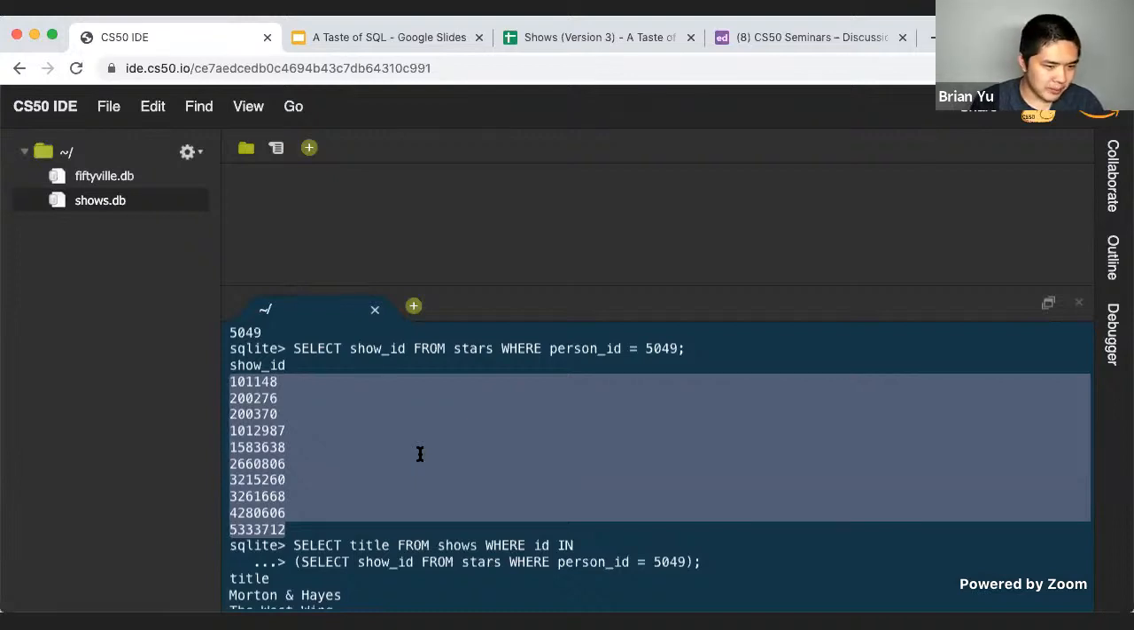Is 3 the maximum number of layers you could nest? No, you can nest continually. You can nest even more as much as you'd like to add more and more sophisticated queries.